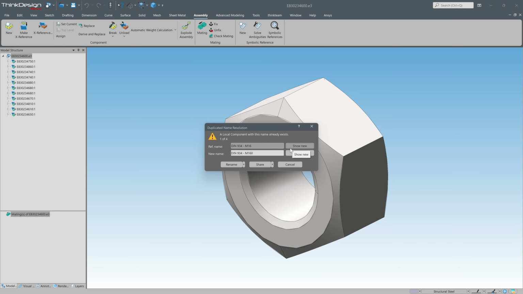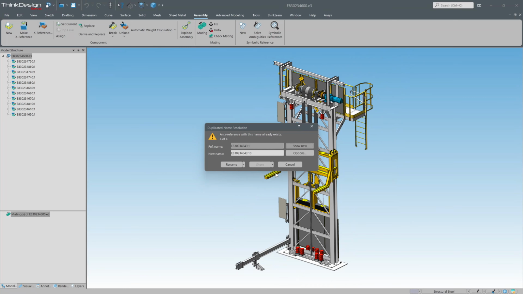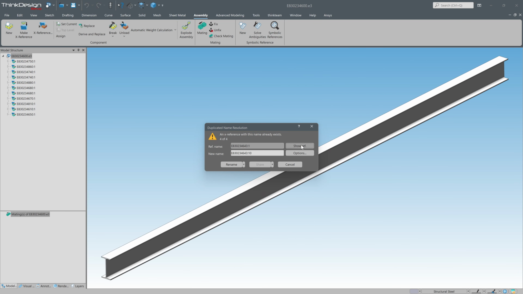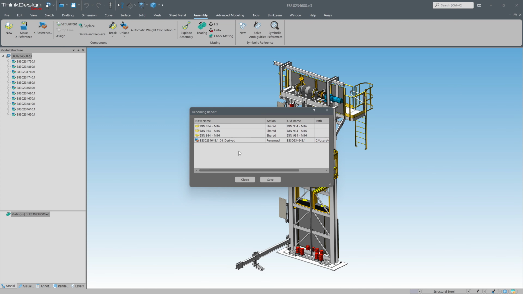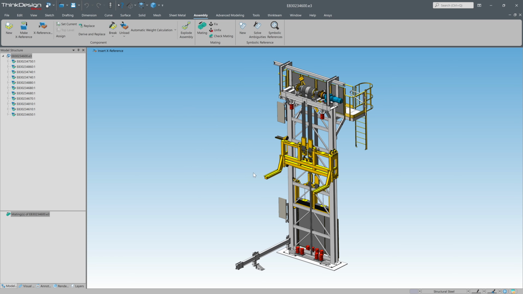For the local component, the Share All option allows you to share the reference component's name across all instances. For the other part, an external reference component with the same name already exists, so it must be renamed. The renaming report appears at the end of the process and displays all related information.